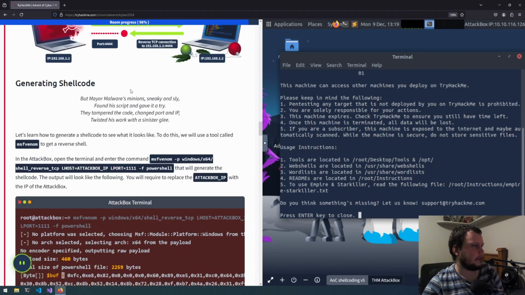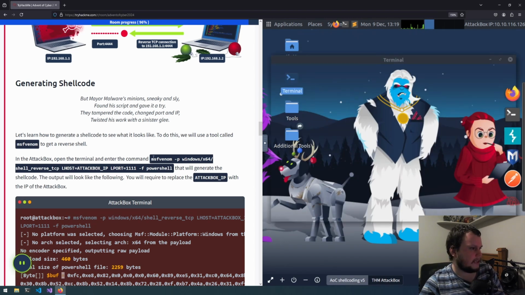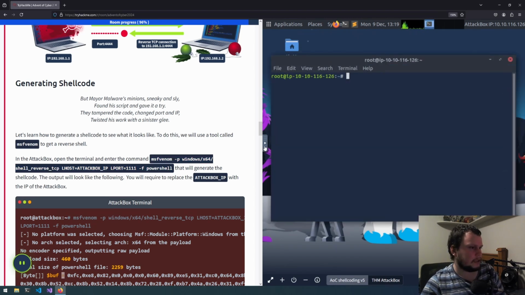So, generating shellcode. Let's learn how to generate a shellcode to see what it looks like. To do this, we'll use a tool called MSFvenom to get a reverse shell. In the attack box, open the terminal and enter the command. So in the THM attack box, we are going to open up a terminal, and while that's opening up, we may as well copy this command, put it into the clipboard, and paste it in.